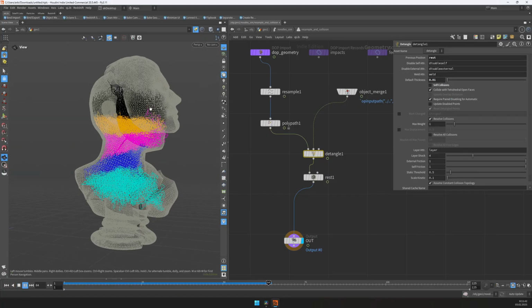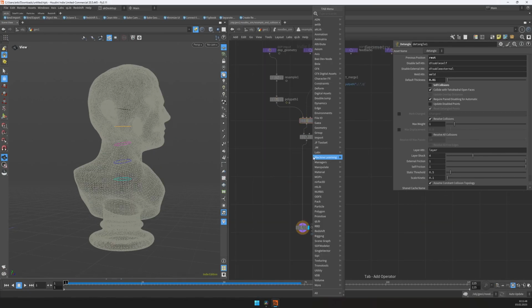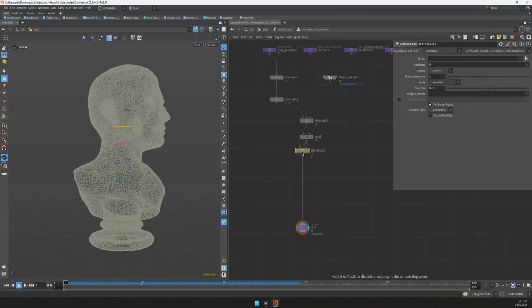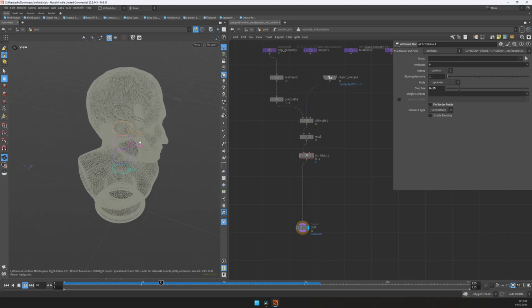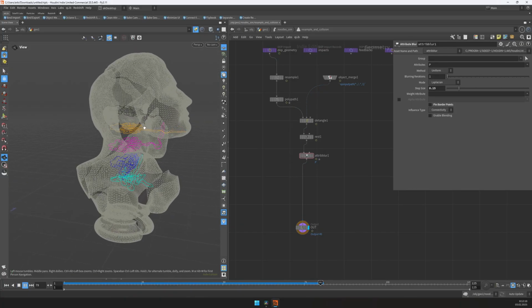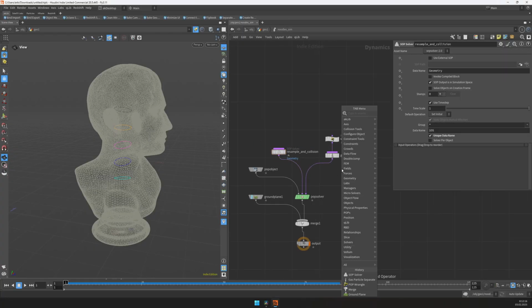And as you can see, these are growing nicely, and this is exactly what we want. What I also want is to blur this a little bit, so I'm gonna use a blur. I'm gonna uncheck the pin border points, and I'm gonna lower down the step size, so I'm gonna have a little bit less blur here. And as you can see, you get something like this. It's really smooth, but we're gonna solve this by using a little bit of curl noise here.